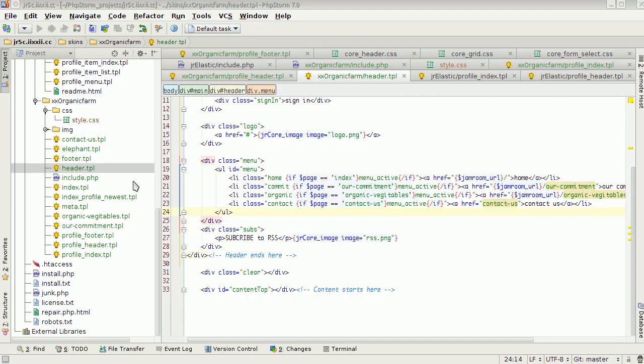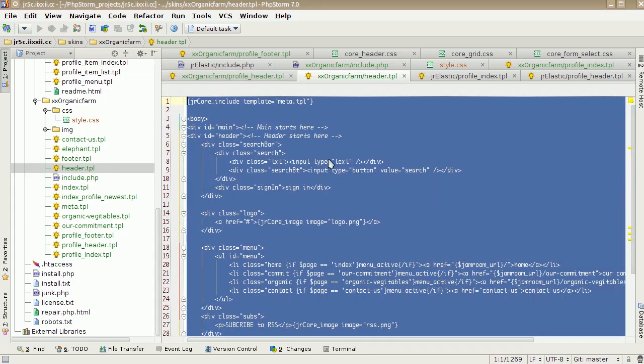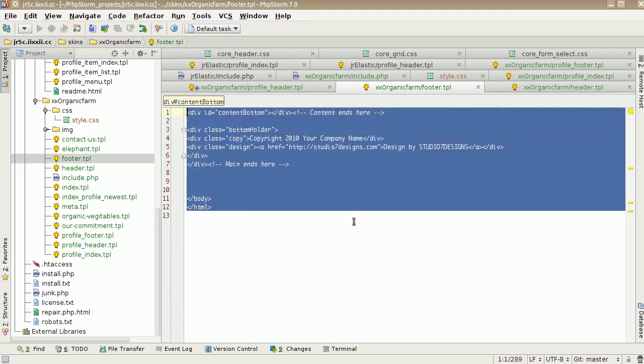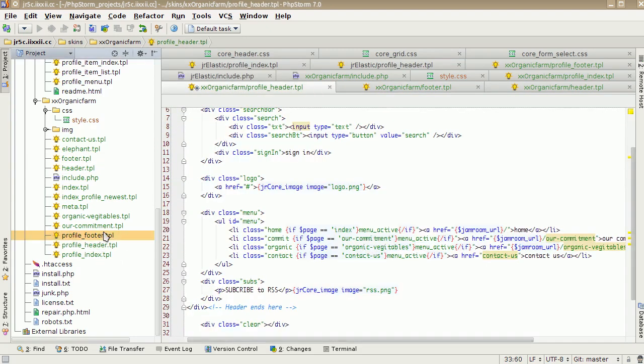Okay, but for us, what we're going to do right now is copy some of our header content over into our profile header, and some of our footer content over into our profile footer, and then just tweak it up a little bit to start with. So header, let's grab our header content from our main header file, put it into our profile header, and our footer, grab it from there and put it into our profile footer.